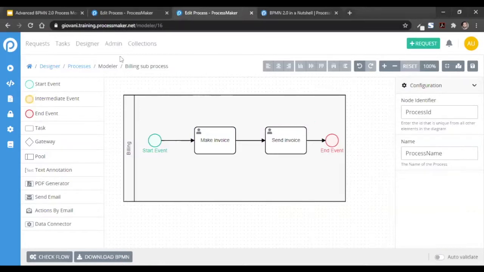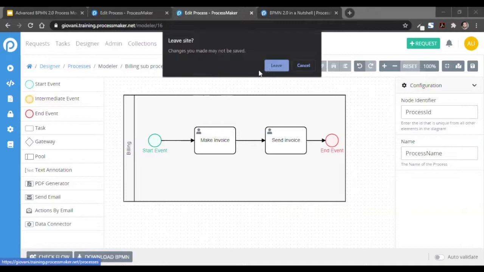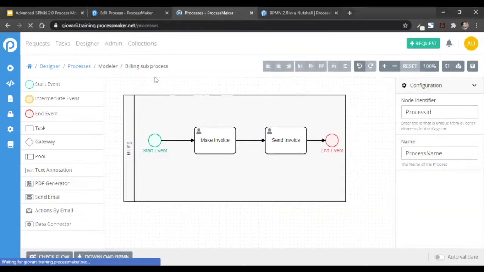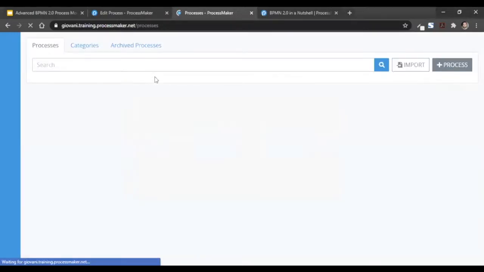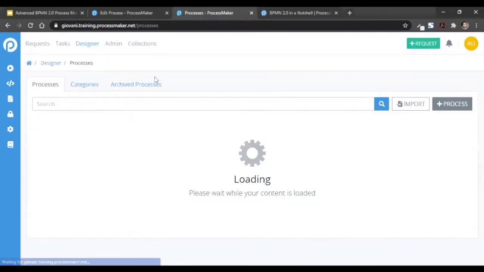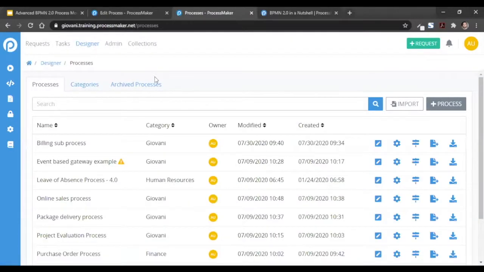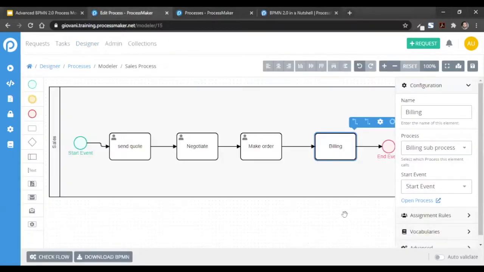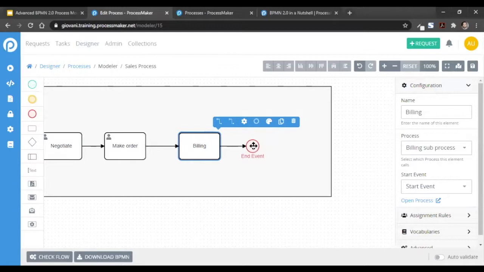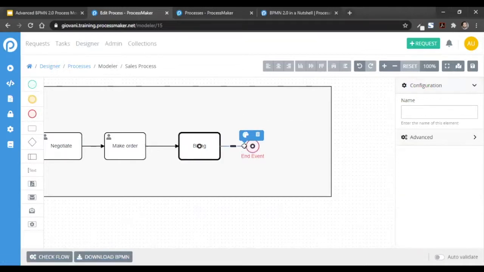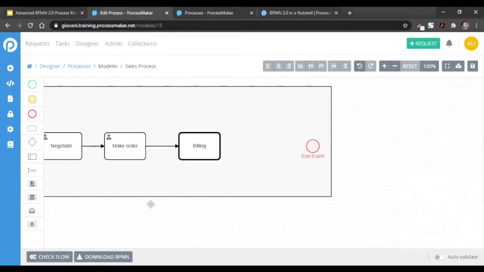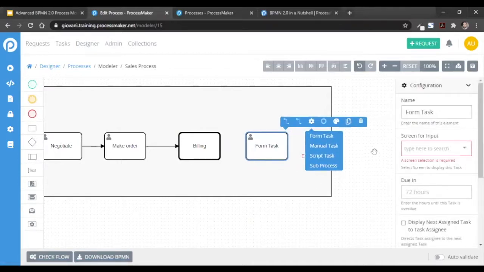Okay, so in order to continue here, let me go to the process list. And before I create a new process that's going to be related maybe to hiring an employee, I would like you to notice something right here. And this is the standard behavior that you're going to have for the subprocesses that you're going to be using.